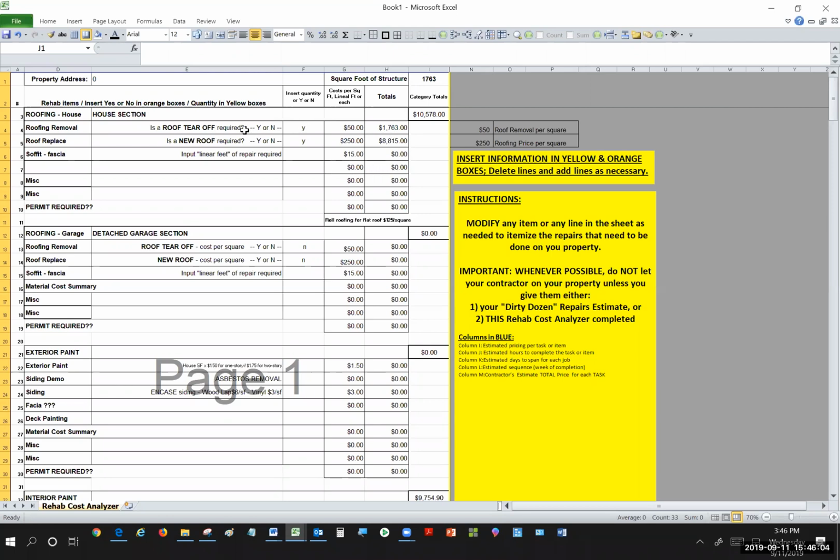So evidently we do have some roof tear off here. That says yes, and we got it priced out at $1,763. And then we have new roof, yeah, and there it is, $88.18, and then therefore the total price is this. Now, soffit and fascia is broken out here. Then we have miscellaneous and miscellaneous. What I'm going to do is, I noticed that this one here does not have a line underneath it, and I want to have a line underneath it. I want that miscellaneous to have a border around it.